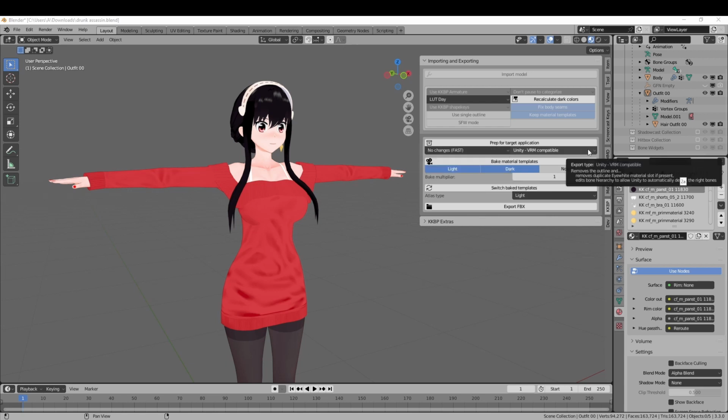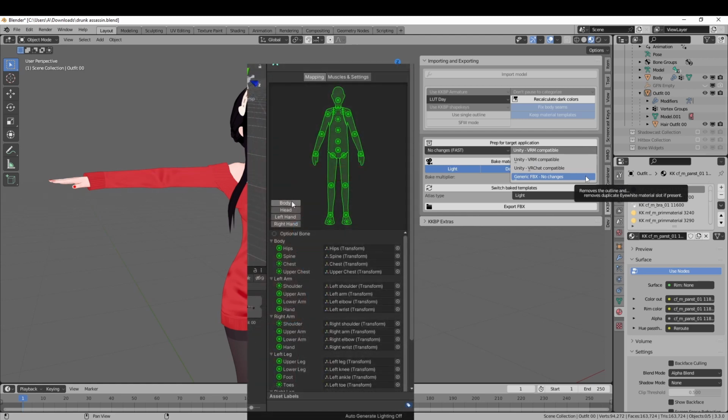The second menu is the target application type. There's only 3 options right now. These are specifically for VRM software or VRChat, and this one is for generic programs that you can open FBX files in. The Unity option will edit the hierarchy, so when you import the model into Unity, it'll automatically fill out where each bone is supposed to go on the humanoid armature.